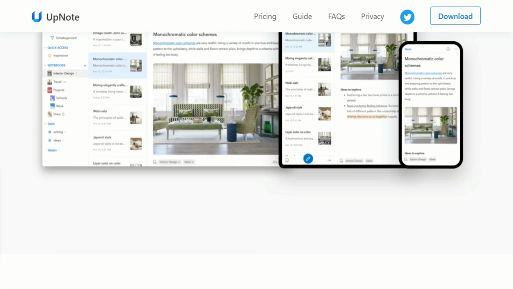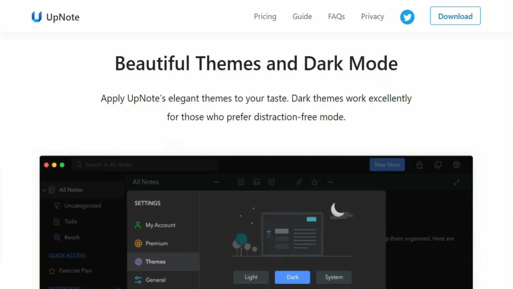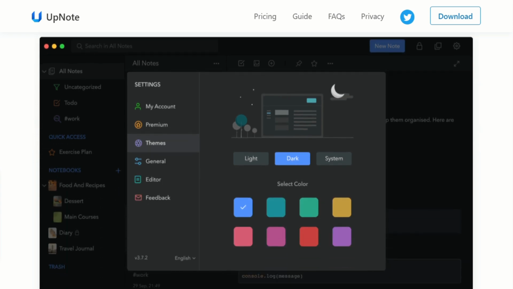Here's the bottom line. UpNote strikes a sweet spot. It's prettier and simpler than Evernote, less overwhelming than Notion or Obsidian, yet far more capable than OneNote or Google Keep. It's fast, it's responsive, even on older hardware.